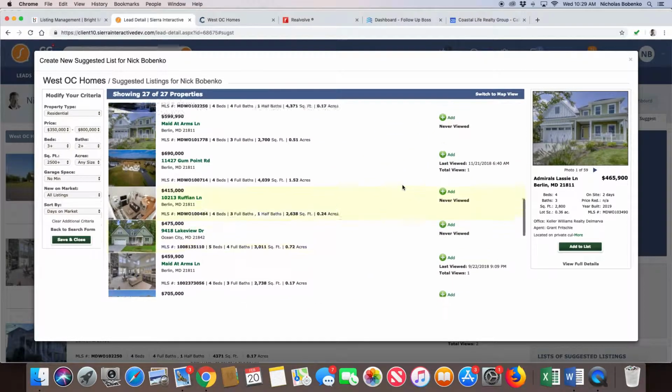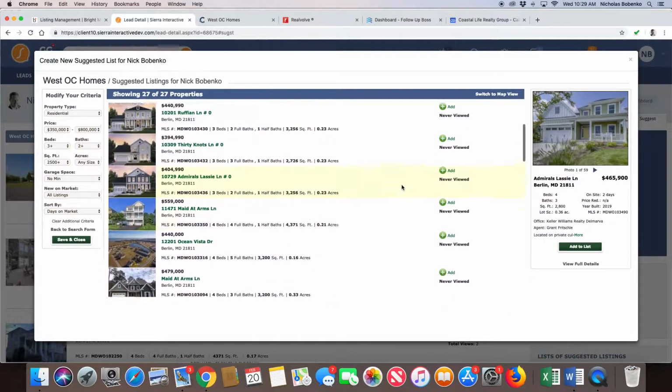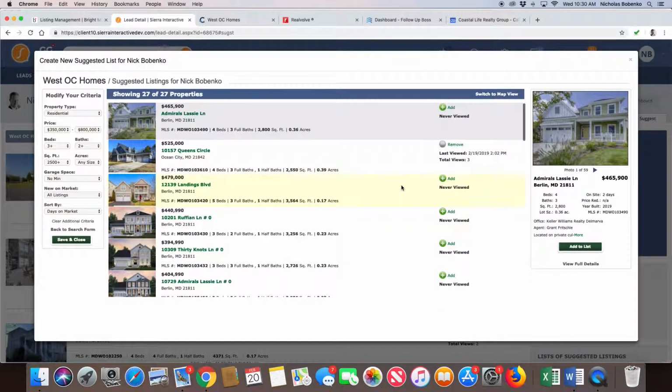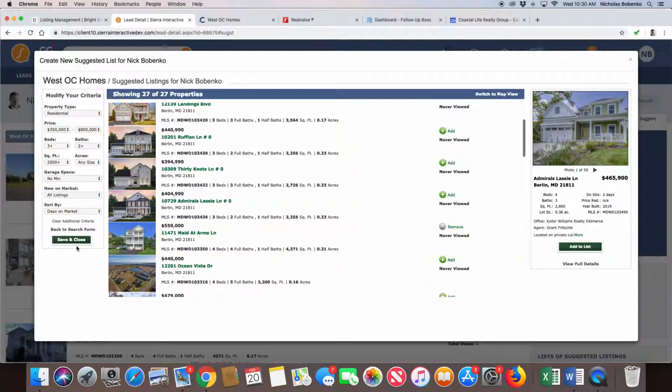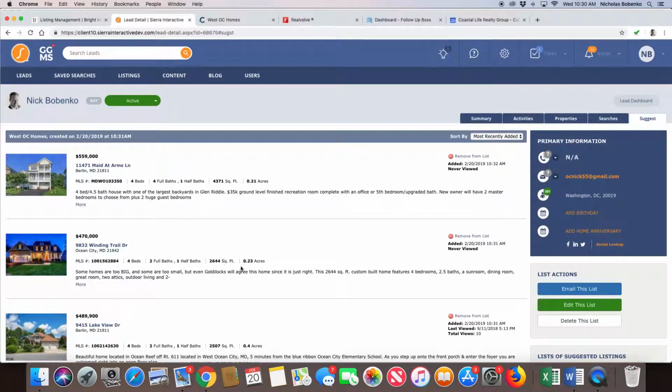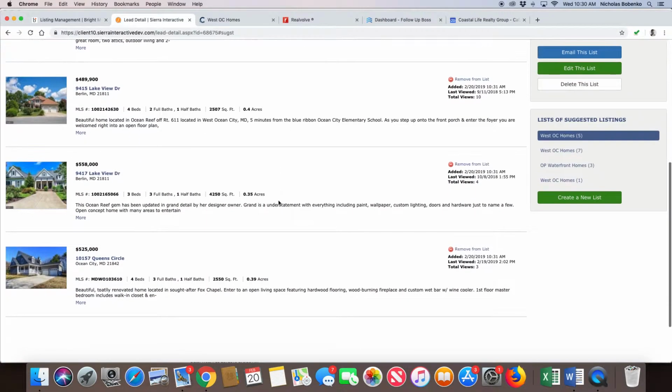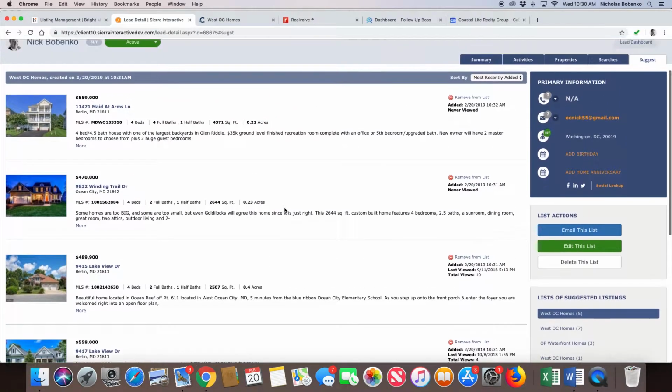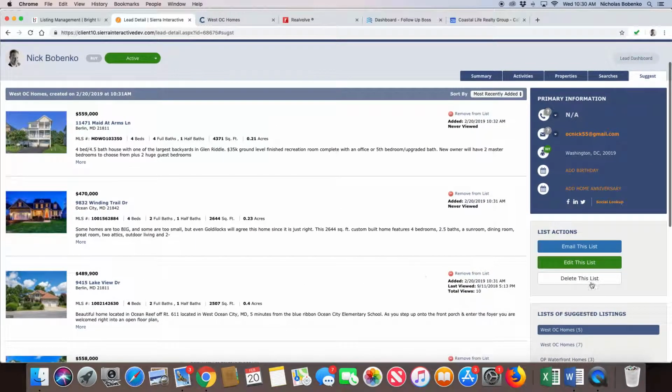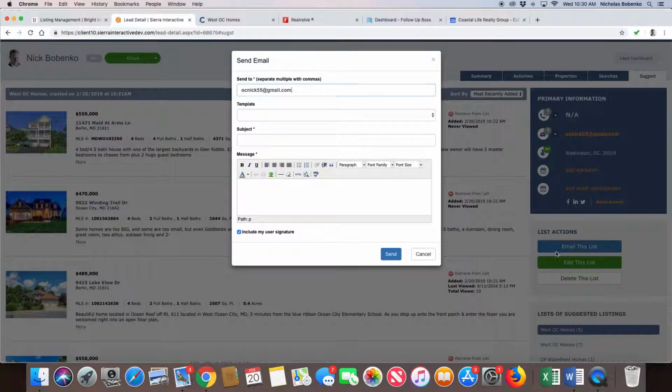So again, 4 to 5 relevant properties. This is really to get somebody's attention to, one, the best listings currently available in front of them. Two, it's an opportunity to let that client know that you've listened to what they want. You've picked up on that. Once you have what you want, come over here and hit save and close. Now all the properties that you just put in that list are right here. So double check them, remove them if you want, and then you'll see right here, hit email this list.